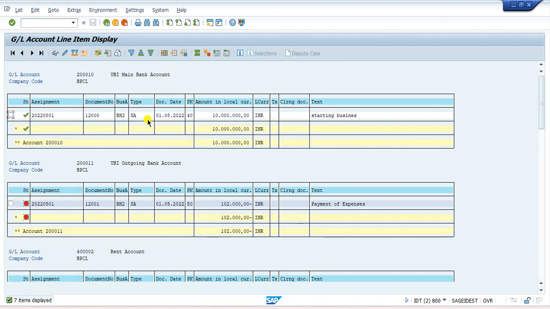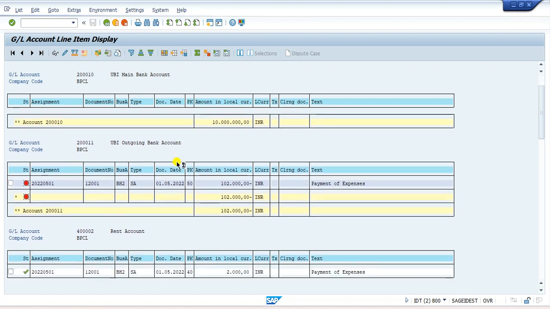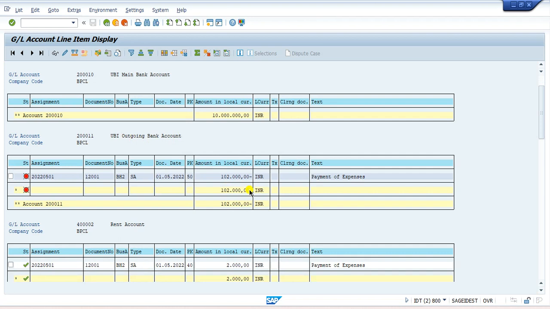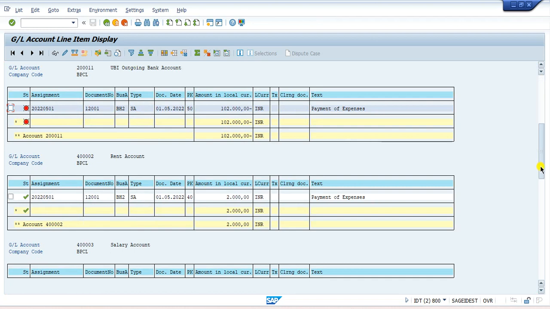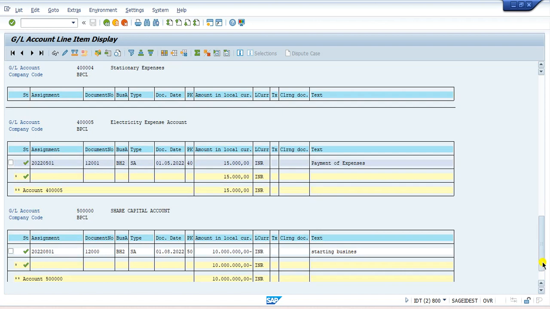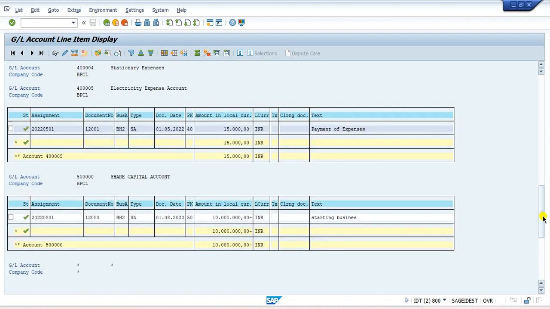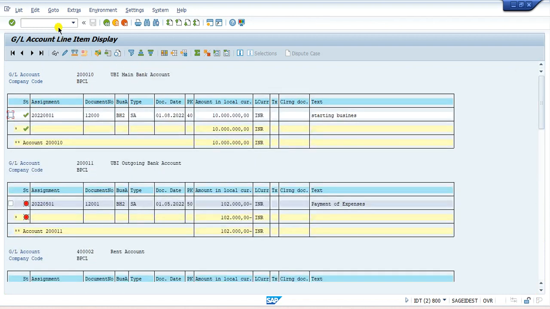Now you can see each and every account, in particular the UBI main account, where we have posted the outgoing amount of 102,000, and your rent account is there, your salary account is there. Okay. And your stationery account, electricity expense account, and share capital account. That entry was done before. Okay, so these are our line item displays.